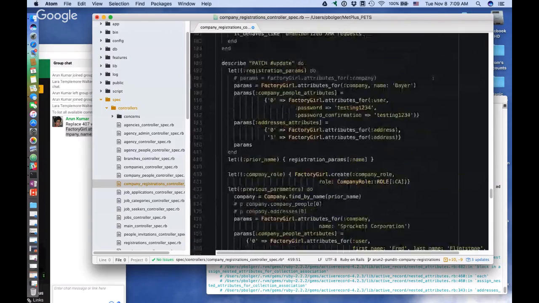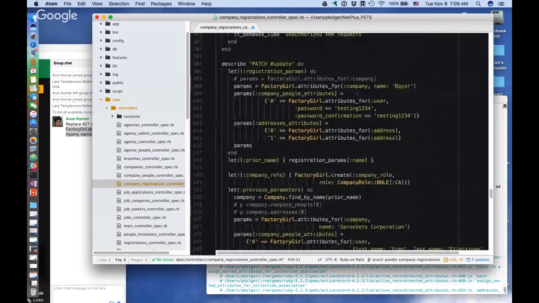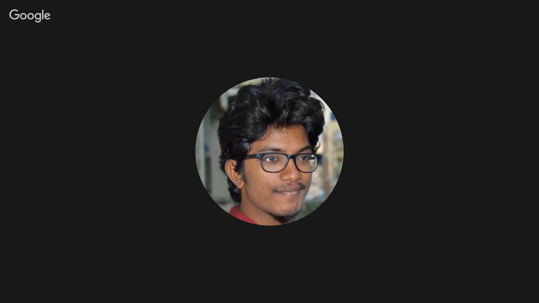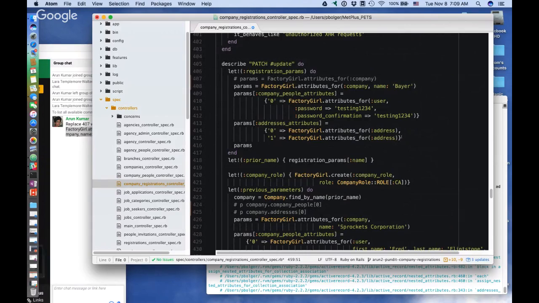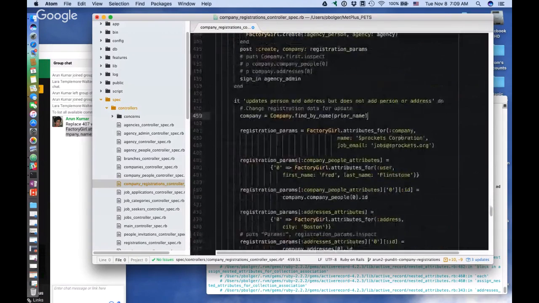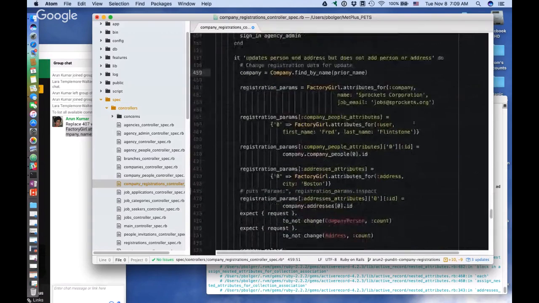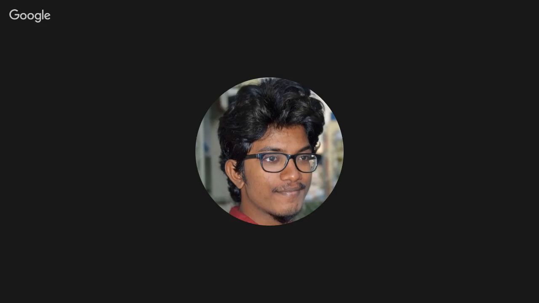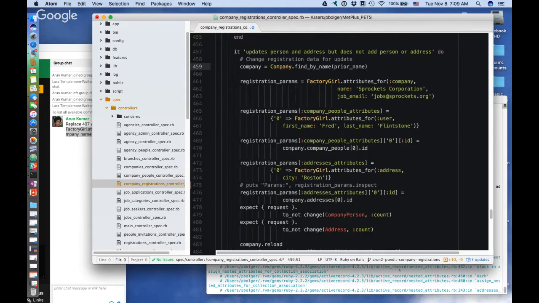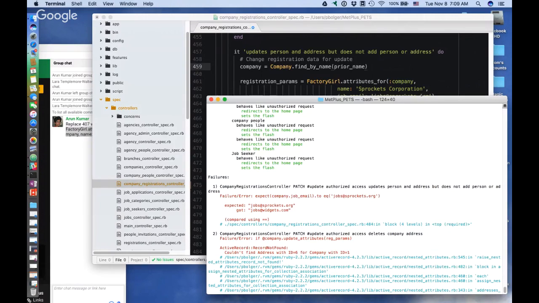So let's go to the top here. Params equals attributes. So prior name is taking the value from registration params, which is Bayer. So it is Bear. Okay, so we got Bear. Registration params for the company. Person and address. Still don't get that. Okay, so anyway, how is it failing? It says got widgets.com.